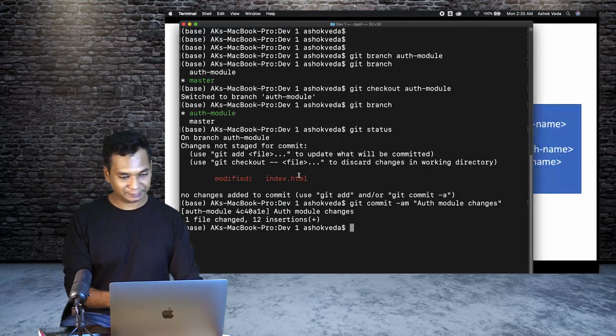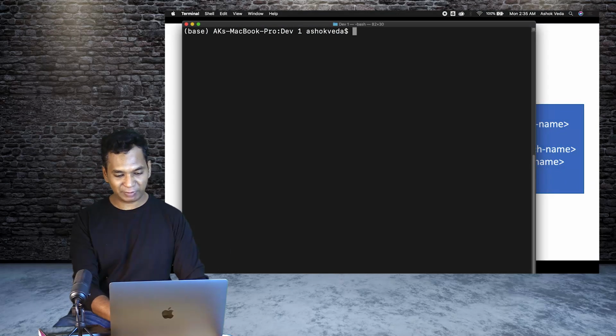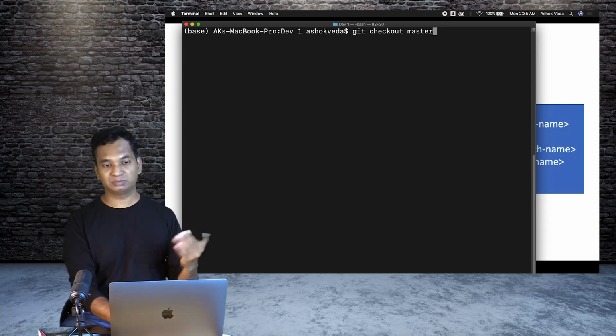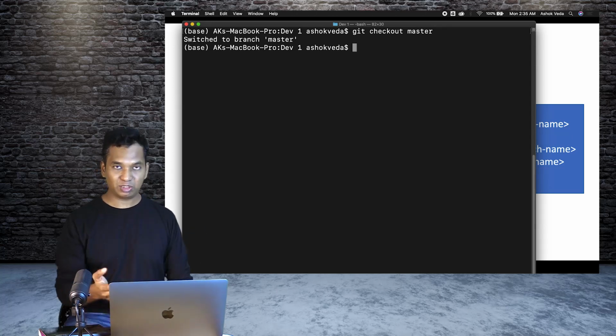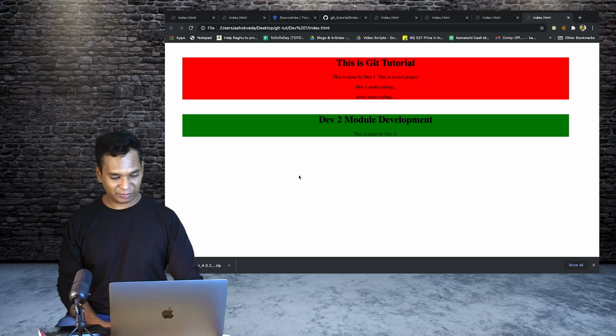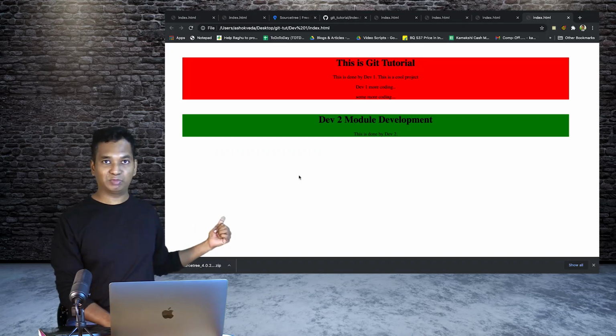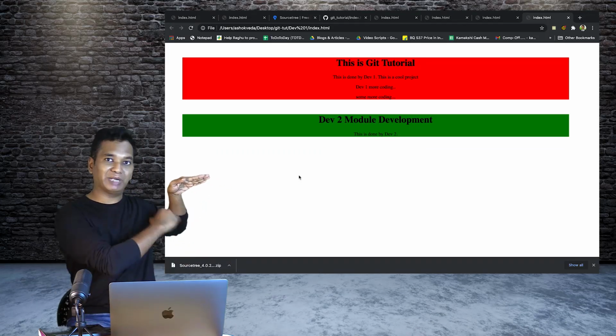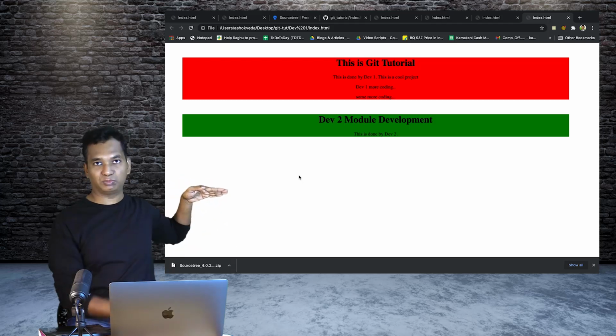Let me do that. How do I change into the main branch? Well, we have our checkout command, pretty straightforward. Checkout master. Master is the default branch. That's all. Now I go back to my browser, I refresh it. You don't see that auth module because auth module is only in your parallel branch, which is your auth module branch.